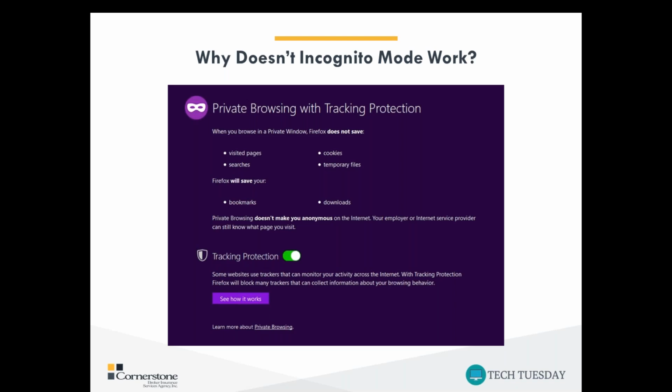It's very clear. It does not save the web pages that you visit. It does not save the cookies and prompts sites to not save cookies. It does not save the searches that you make, and it doesn't create temporary files without request. It will save, however, your bookmarks and your downloads.